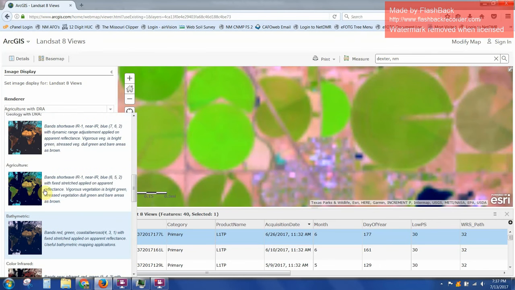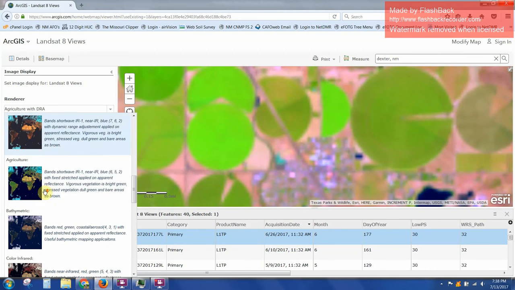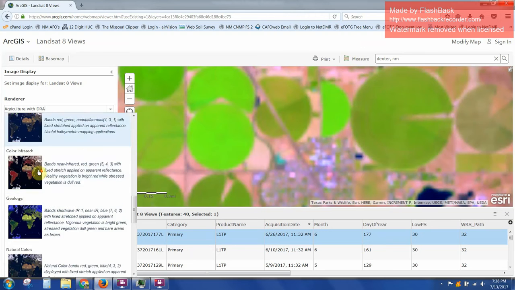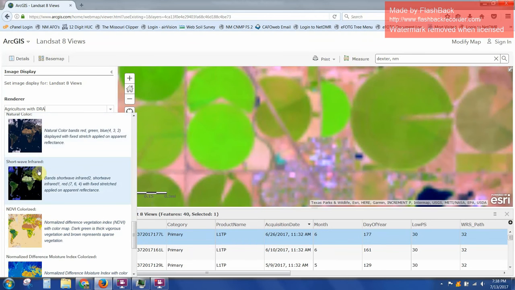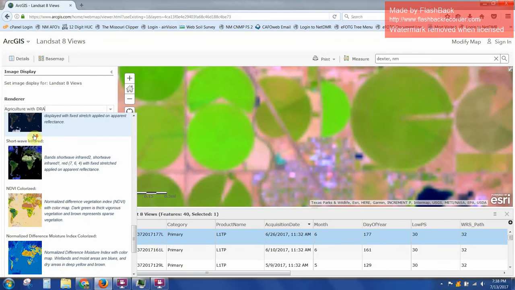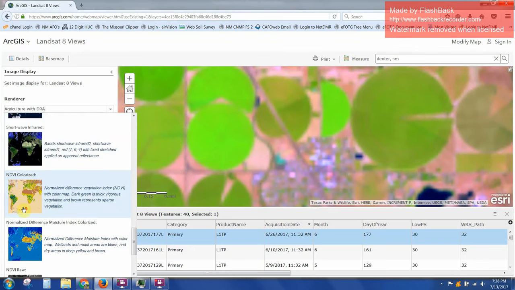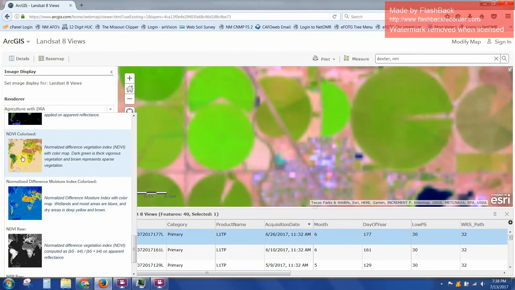I have yet to find a reason to use the uncorrected data. I mean, why would you use the less quality? But anyway, the option's there if you want to use it. And then there's natural color. It's such low resolution, I haven't really seen a reason to use the natural color. These two down here are very useful. The NDVI colorized and NDMI.